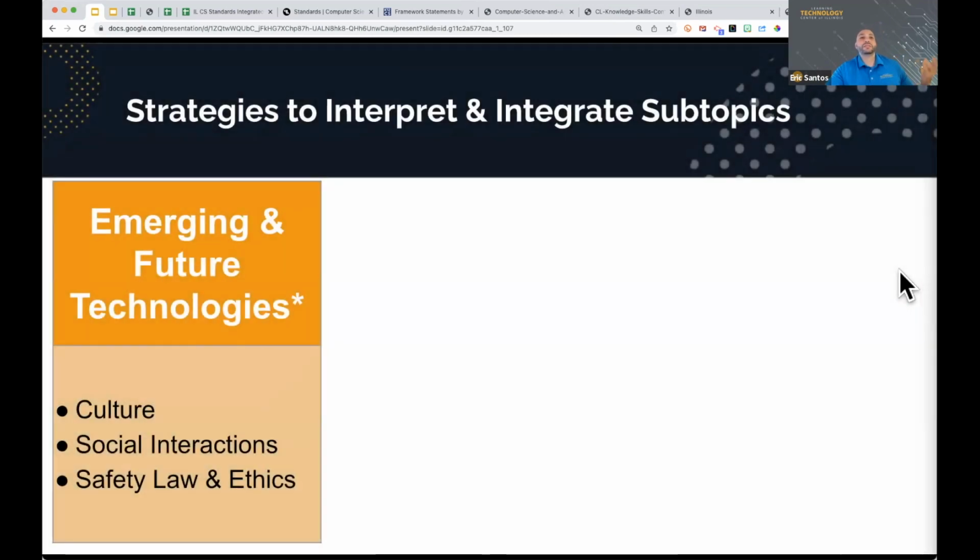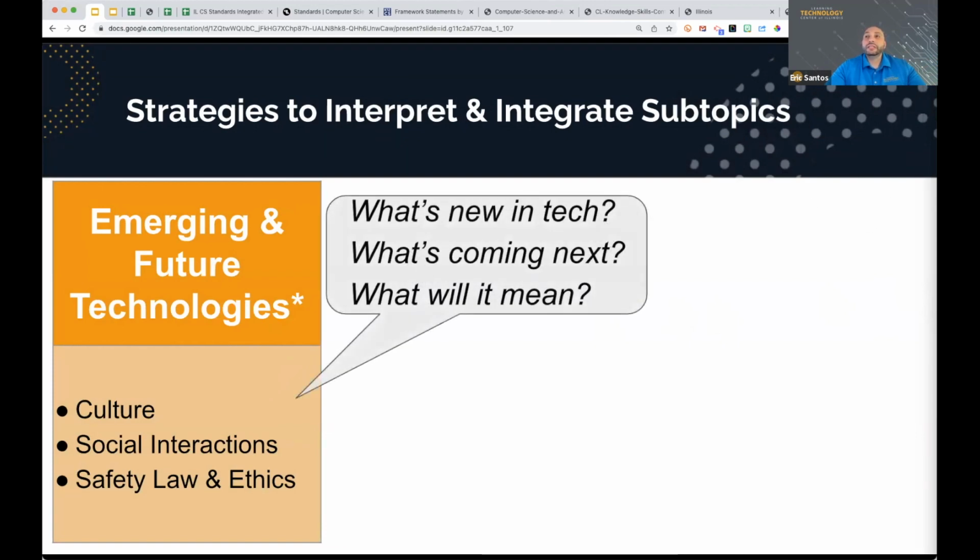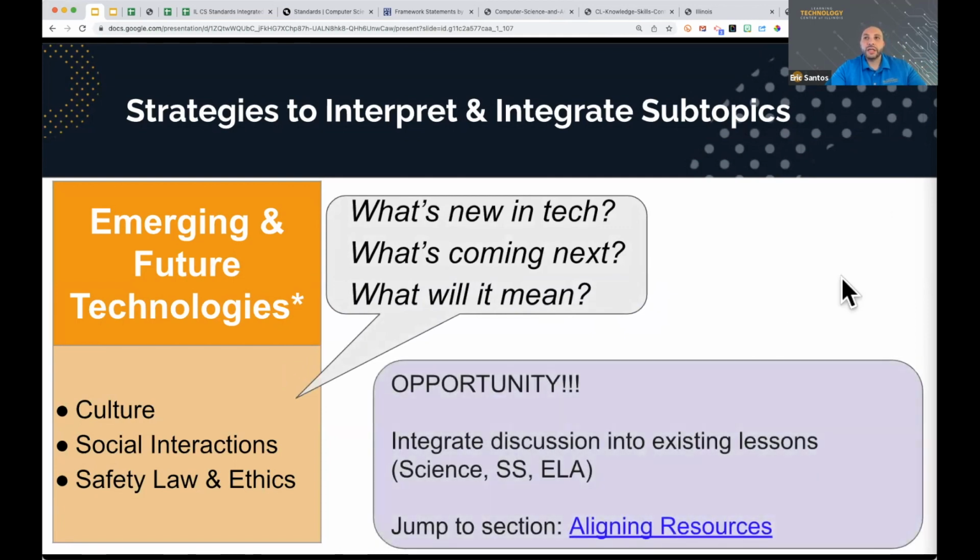All right, finally, this is the one that Illinois added, and it's about emerging and future technologies. And to me, this can be summarized by what's new in tech, what's coming next, and what will it all mean? This is an opportunity area. I think this is a set of standards that can be integrated well, again, into areas like science, social studies, and ELA. I'm going to share in the aligning resources section some examples of places to find lessons related to this.